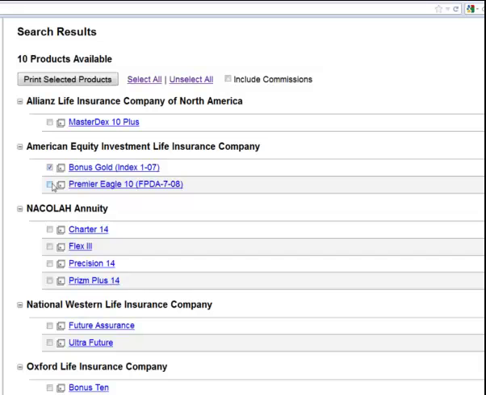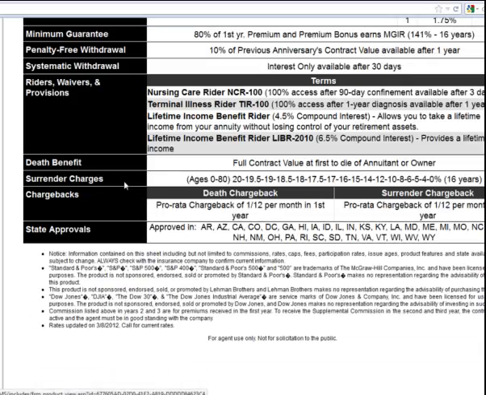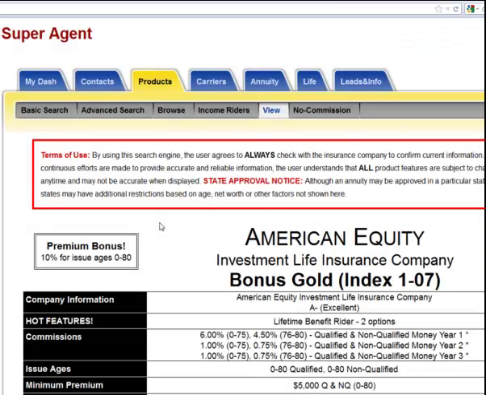Now what I can do is either click these specific products, or I can simply open one of them up, which I'll do right now. And this is what we call in Super Agent Tools a product sheet. Basically, what we've done is we've taken as much information as we can get from the companies that will fit on one page and crammed it all on there. This is the disclosure, oftentimes the specimen policy, the rate sheets, the state approvals, the fact sheets, the agent guides, all that stuff boiled down into one simple sheet for you to use as a reference.